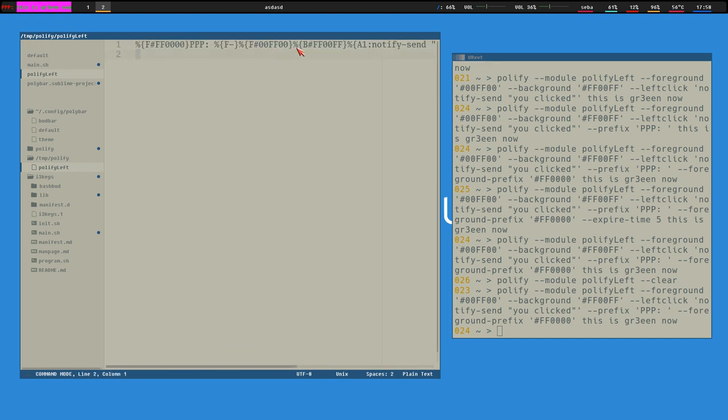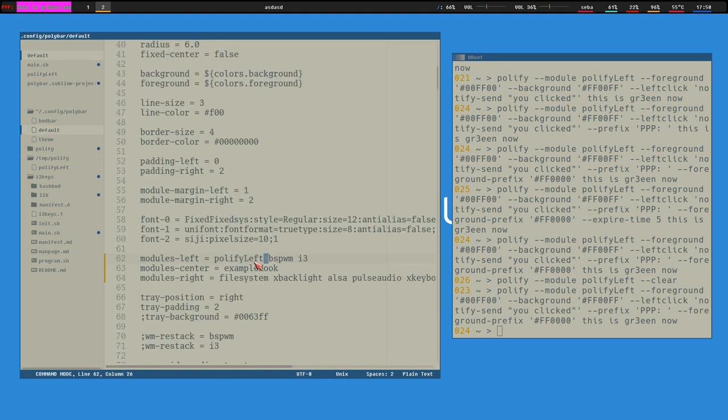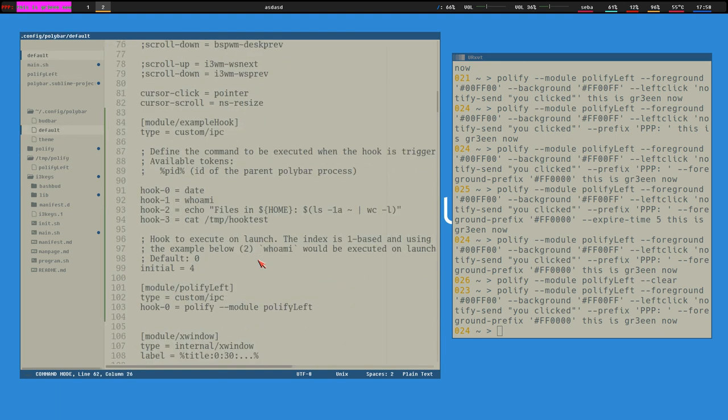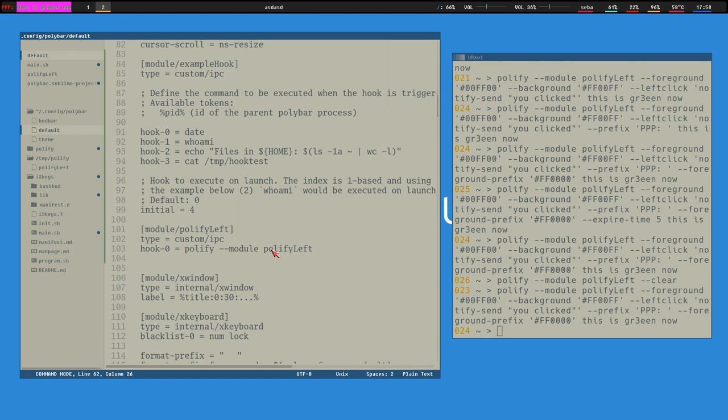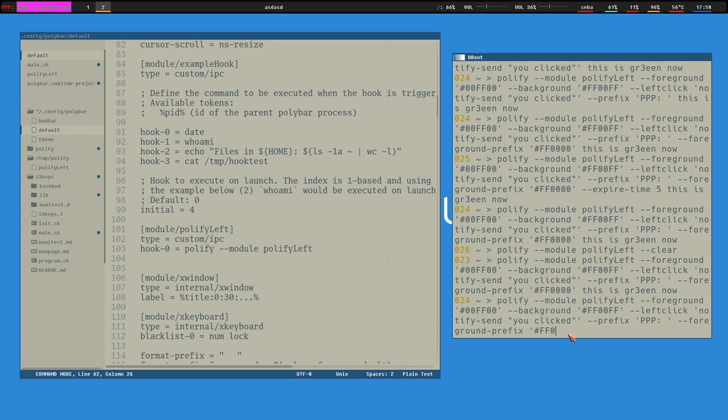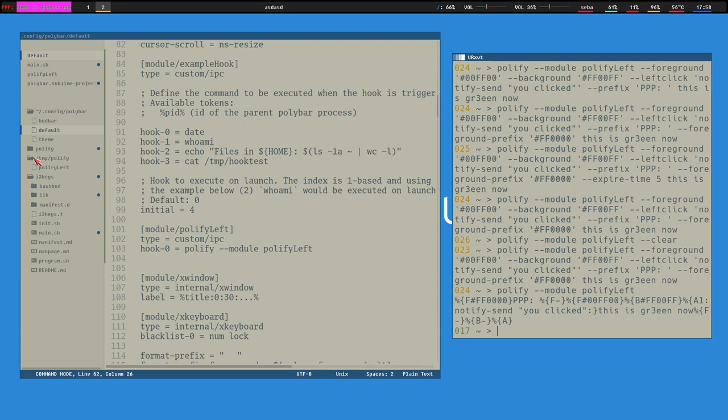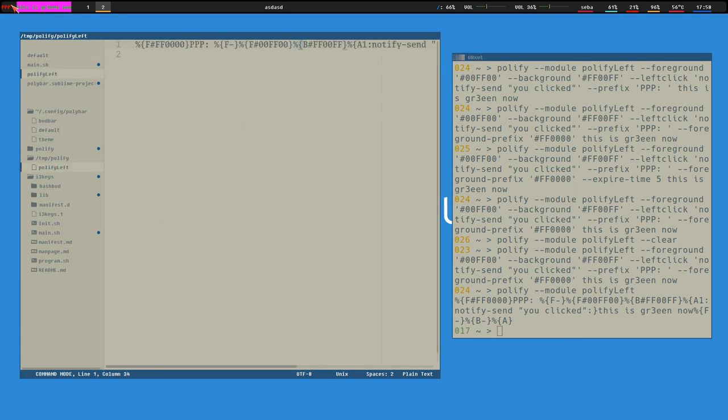So that's nice, and that is also why you only need to add this command here, polify module polify left, without any other arguments, because when you do that, that command will just cut out the content of this file, and when you do that in Polybar, the formatting stuff here will be translated correctly.